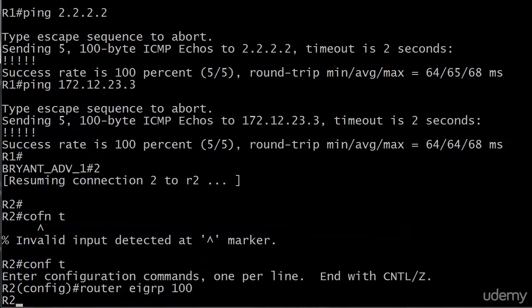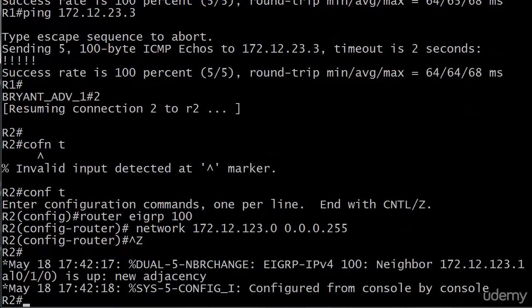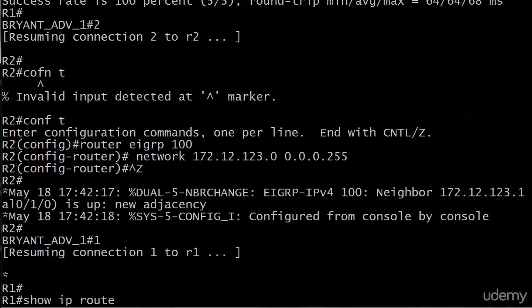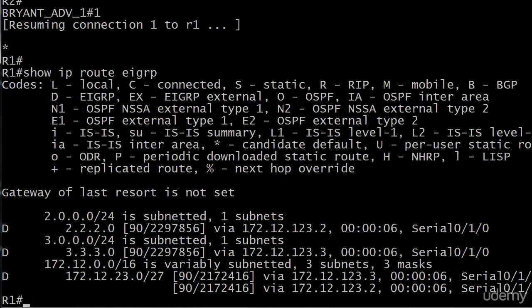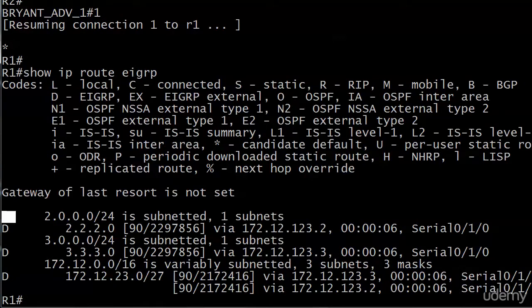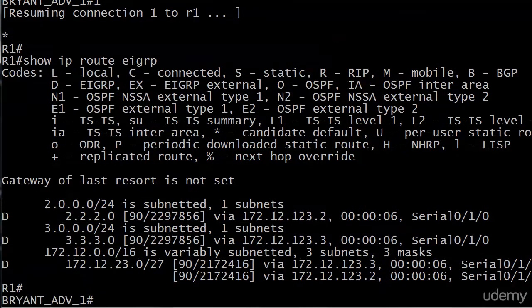Router EIGRP 100. Let's do a page up and a Control A, get rid of that no. We should get our adjacency back pretty quickly, and we do. Let's see if our routing table is already caught up. And you can see just that quickly, it's already gone right back to using its previous successor to get to router 2's loopback. You'll see that both of our paths to 172.12.23.0/27 are back in the table.